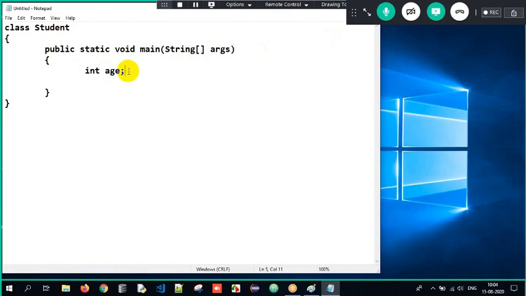What is this called? This is called variable declaration. And in order to initialize it, how am I supposed to do it? I have to write age equals 20. So what am I trying to do here? First line declaration and the second line initialization. So I'm done here.